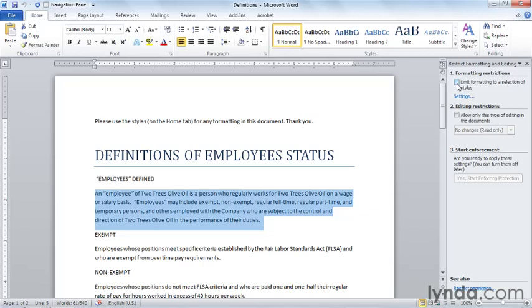If you're willing to be a little bit proactive, you can prevent your authors and reviewers from wasting time by restricting them to appropriate styles for the documents that you're creating together.